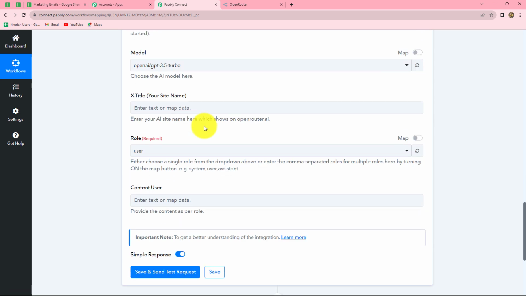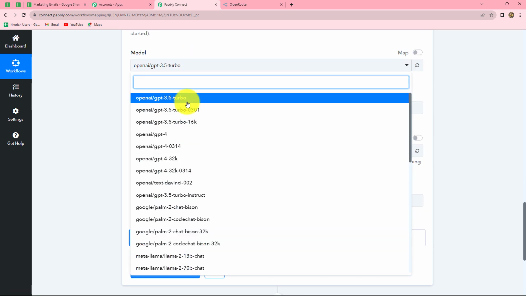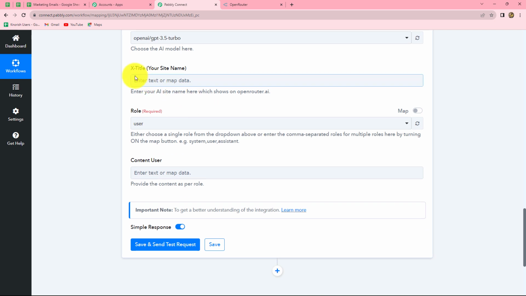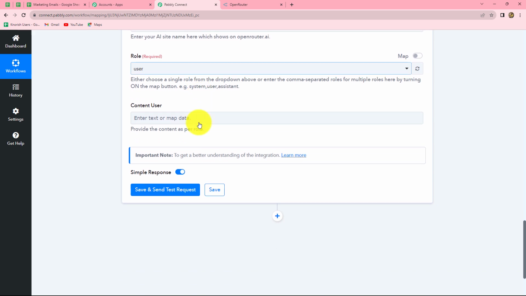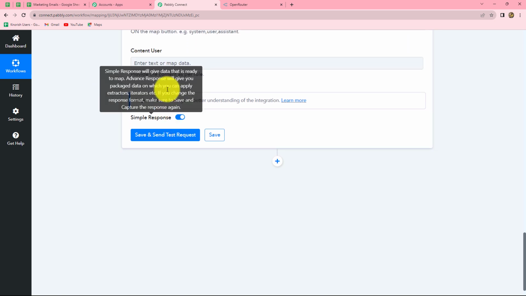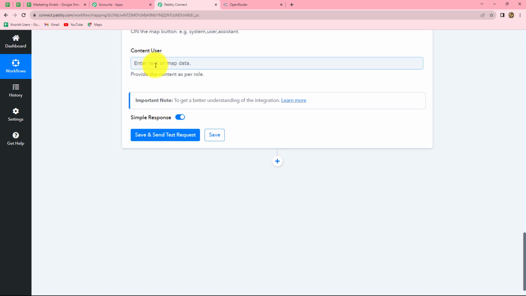Okay, now the next it is asking us for the model. So from the drop down we have to select the model through which we want to generate the content. Okay, so this is the latest model OpenAI GPT 3.5 Turbo. I'm going to simply select it only, and now we will move further. The next it is asking us for the X title, your site name. It is optional, so I am ignoring this field. And here we will move towards the required field, that is role. So in the role I want to select user only, and now at last we will move towards the very important step, that is content user.